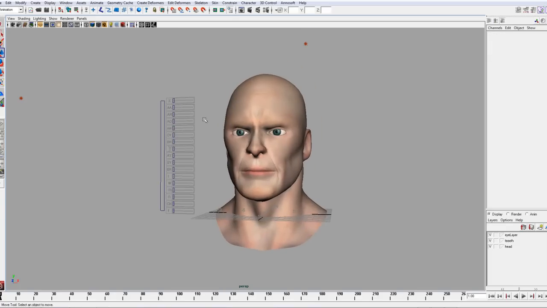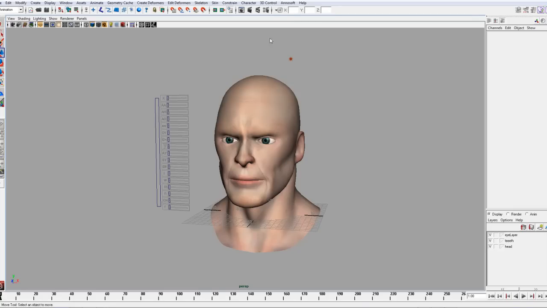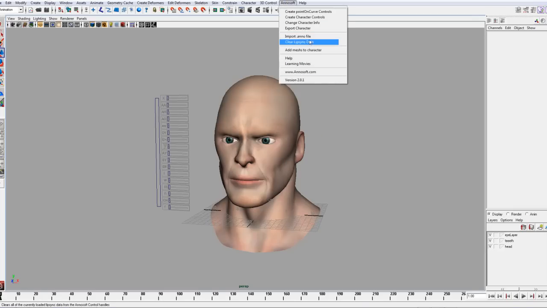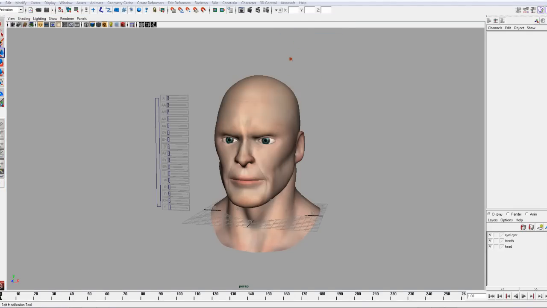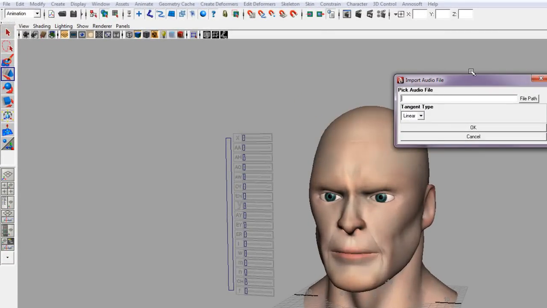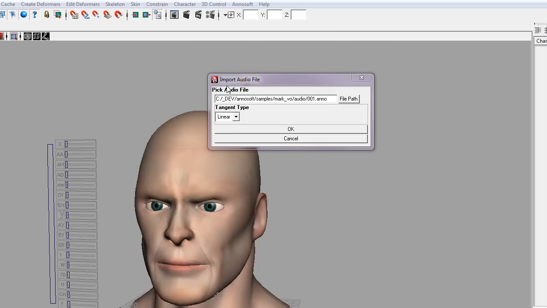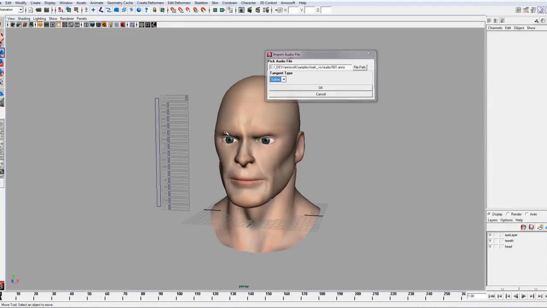So once this is set up, you can save this scene, and this scene is ready to have any lip sync data that you've built applied to it. So I'm going to pull some lip sync data in on this scene using the Annosoft menu up here. Under Annosoft, we have this import .anno file. The anno file is essentially our file format that stores all of our Annosoft data that comes from the desktop lip sync tool. And once we have that file loaded, we're going to select our tangent type. The tangent type is basically representative of how the data is going to get mapped to our controllers over here. Linear is going to bring them in as linear keyframes, and spline is going to bring them in as a standard Maya spline keyframe. Let's set that to spline and do OK.